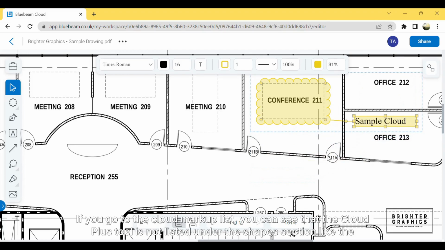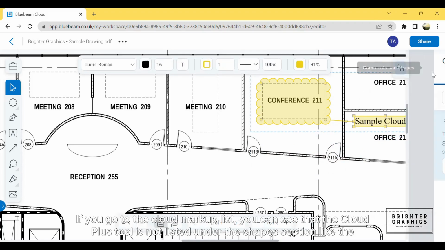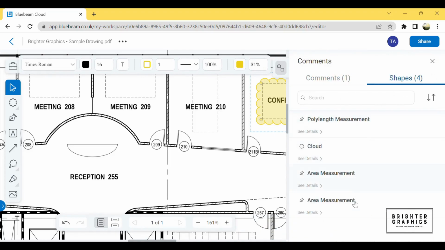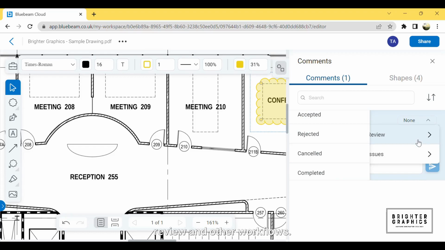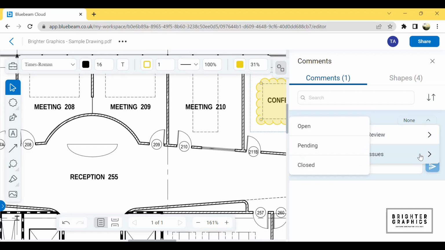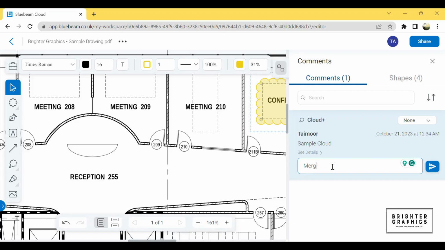If you go to the Cloud markup list, you can see that the Cloud Plus tool is not listed under the Shapes section like the rest. The markups with annotation text are listed under the Comments tab, where you can add different review tags for design review and other workflows. You can also add comments to the markups listed under the Comments tab to communicate different notes or add reminders.